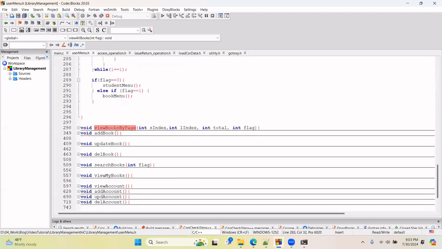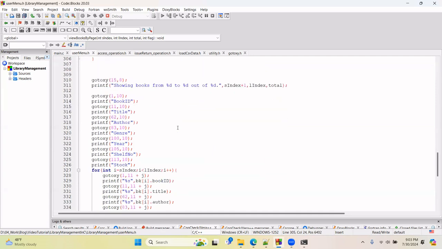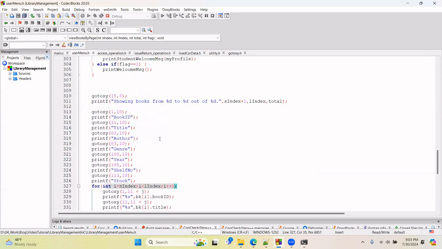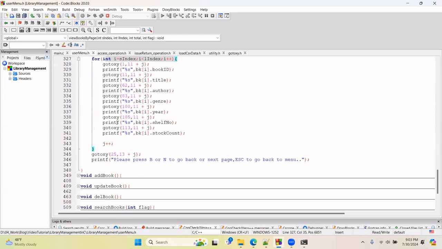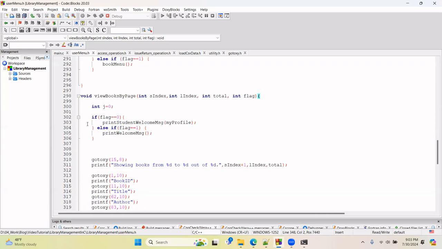Now let me go inside the view books by page function. Here at first we check the flag. If flag is 0, then it is student mode, and we call the print student welcome message function. If flag is 1, then it is admin mode, and we call print welcome message. To display data, we simply use a for loop, and using the for loop, we display data in a table. There isn't any new concept here. It is simple, and this is the overall logic of pagination. I hope you understood the concept.